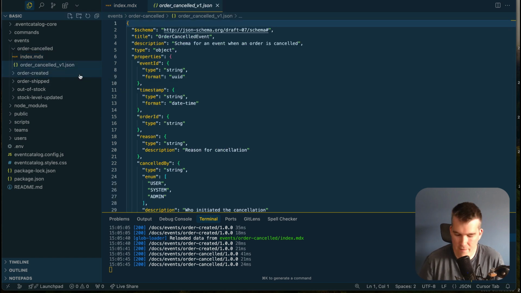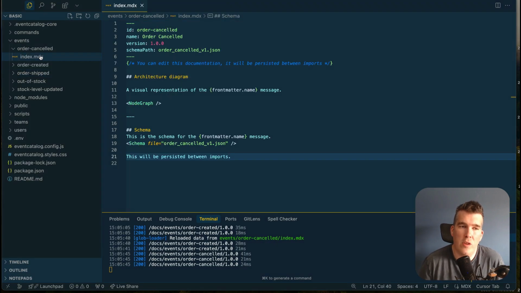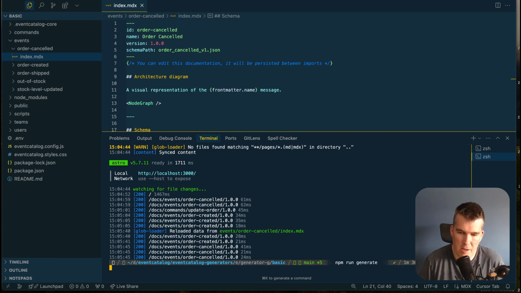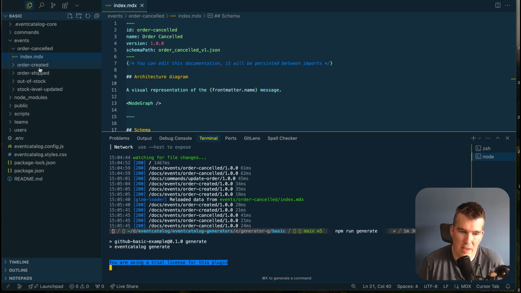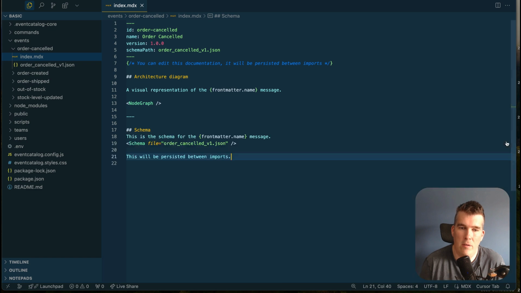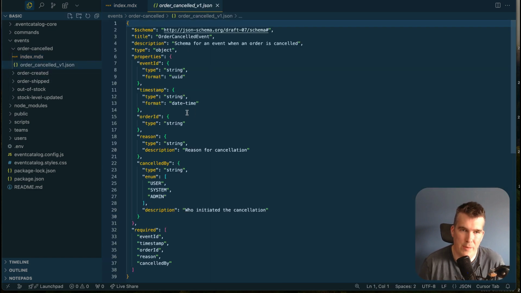An example of that, if I was to delete the schema, or the schema was to change on the remote repository, okay, I'm going to run the generate command again. But this time, the generate command will know that the events already exist, so I'm just updating the schema, okay? What this allows you to do is persist the markdown, the documentation, and your catalog whilst keeping your schemas up to date.